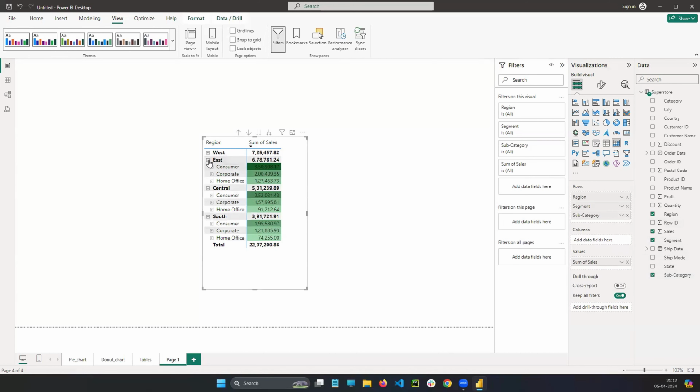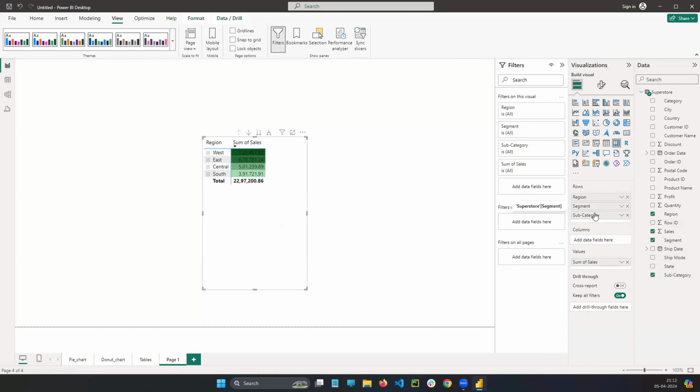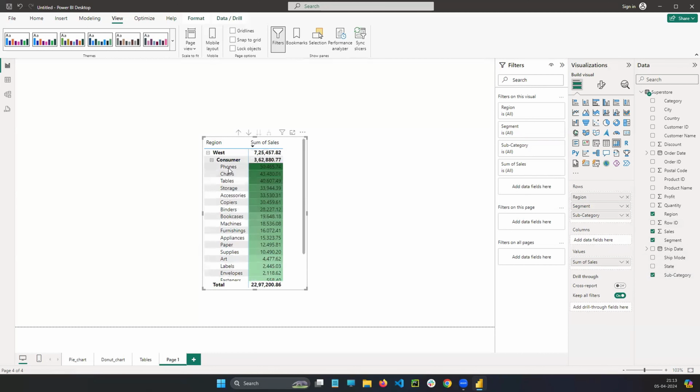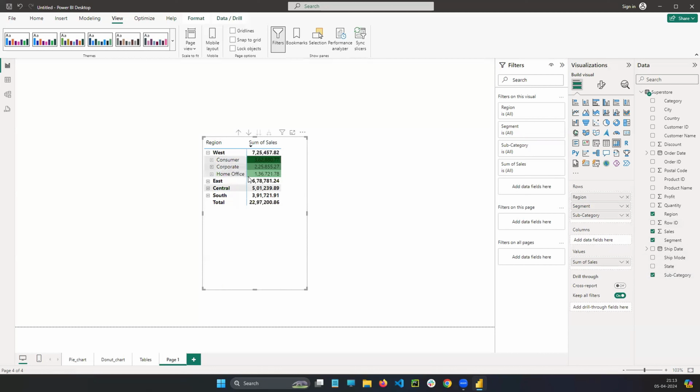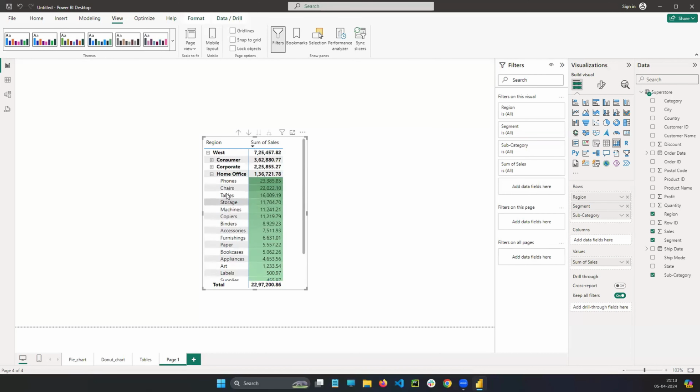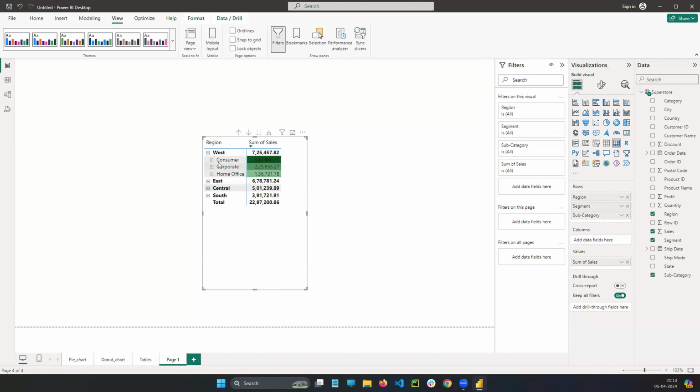Please pass. So see, come back. What you are giving the hierarchy, you are maintaining the hierarchy. Each region, each segment, each subcategory, which means in the west area, consumer, corporate, and home offices. Consumers are making how many sales in mobile phones, in chairs, in tables, clearly representing here. Corporate people are doing how many? Home offices are maintaining how many? It's clearly showing in front of you. So this is known as a matrix concept.